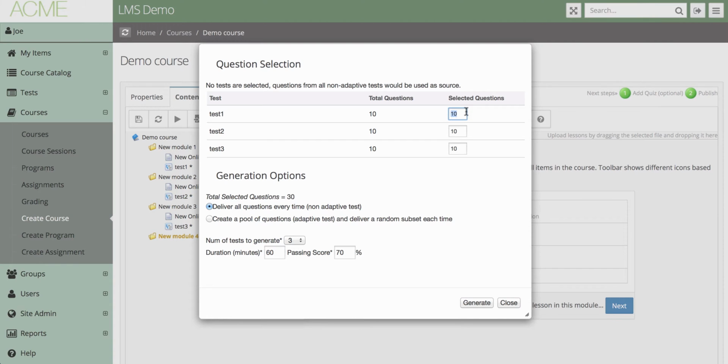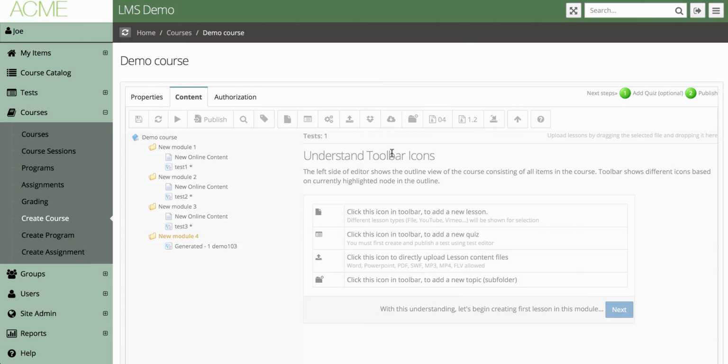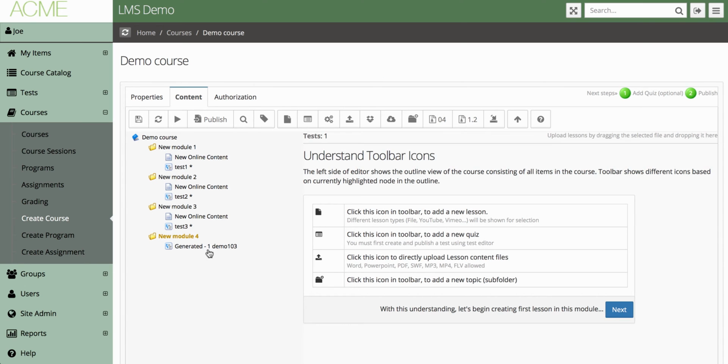In the simple test, you'll enter how many questions will be picked from each test. What I'm going to do is pick 5 questions from each quiz. You can generate 1 or more tests. To do that, specify the number of tests to generate, their duration, and of course, the passing score. In this example, a test will be generated with 15 questions, and these 15 questions will come from each of these 3 tests. So, now this test has been generated.